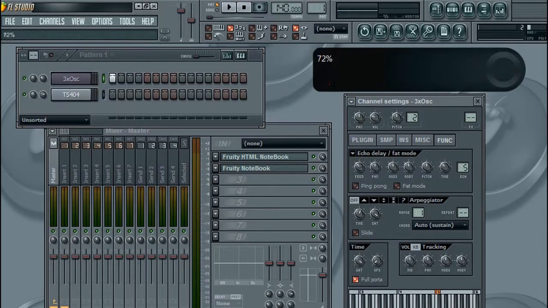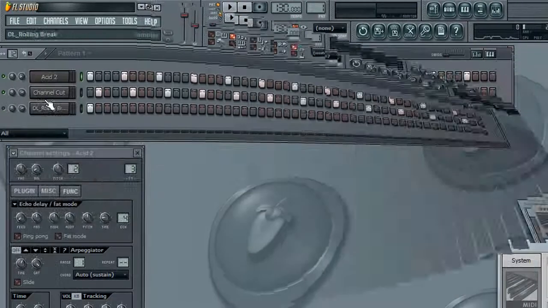So that's what the feed does. You can make the echoes fade out, which is typically what the echo delay should do. But if you want a different kind of effect, you can make the echoes increase louder.